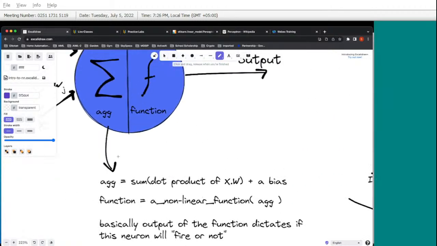So the first part of aggregation is the sum of the dot product of all of x dot w, right? Plus a bias operation, right? So this is at its core the very fundamental. And then this function is some sort of non-linear function, and we will look at it. There is a very finite set of non-linear functions. We will look at it.